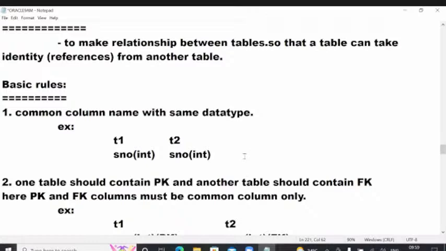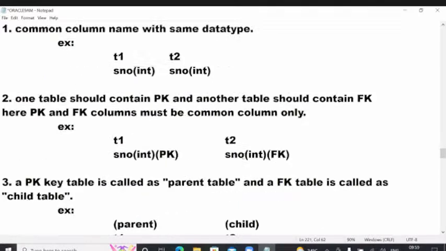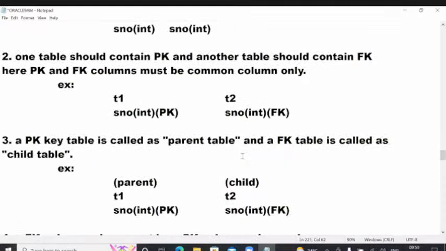Okay, the first point is completed. Come to the second point. The second one is completed.